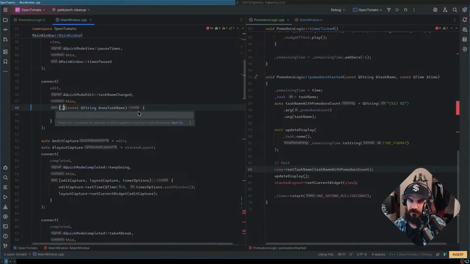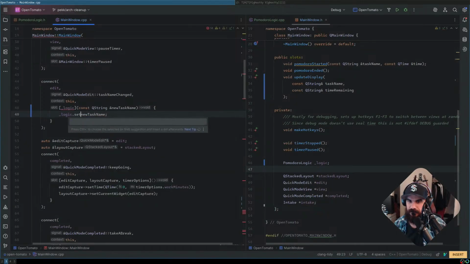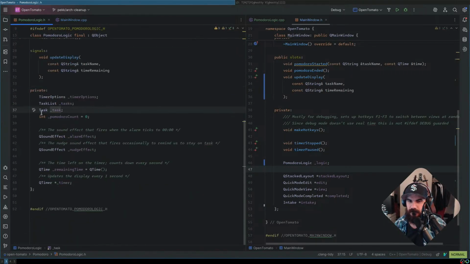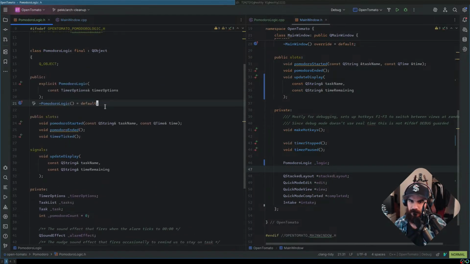Okay, and then here we're just going to say, hey, logic. Oh. Let's call it logic. We're just going to say logic dot set current task. Or set task. Maybe I should call it current task, but whatever.